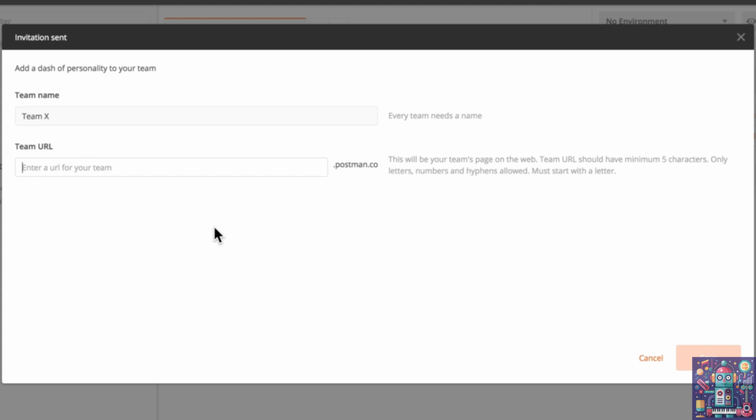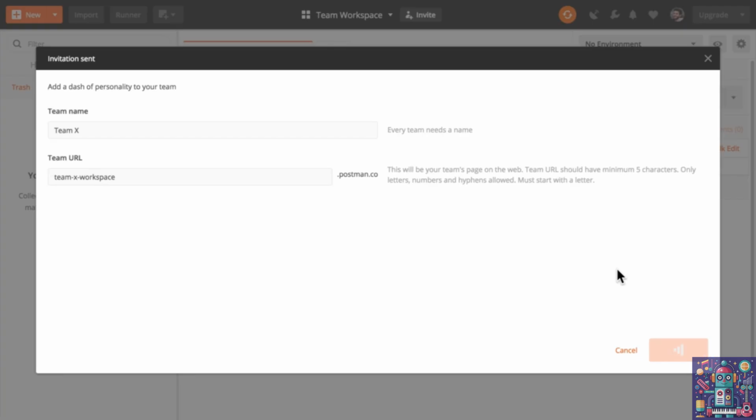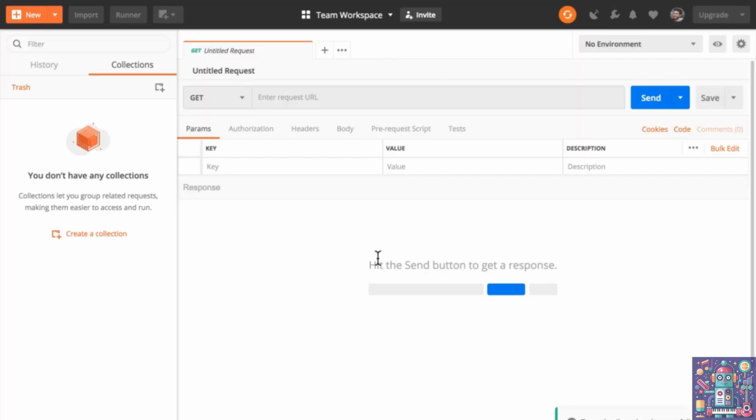So for the moment, I will call it team-x-workspace. I'm gonna hit the save button, and now we have a team workspace here. Now, as you can see, there are absolutely no collections inside here, and I can create a new collection. I can import an existing one. It works pretty much the same as it does when you are using the other personal workspaces.